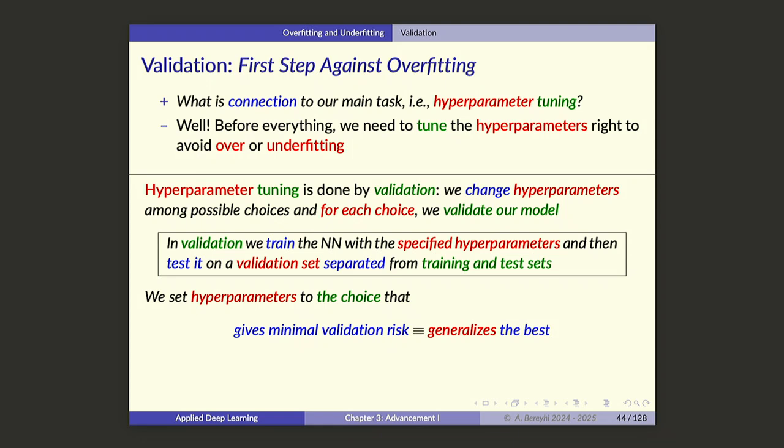So you do the validation for multiple choices of hyperparameters, and then you take the one which gives you the minimal validation risk, or the best generalization on your validation set. Okay? Question?